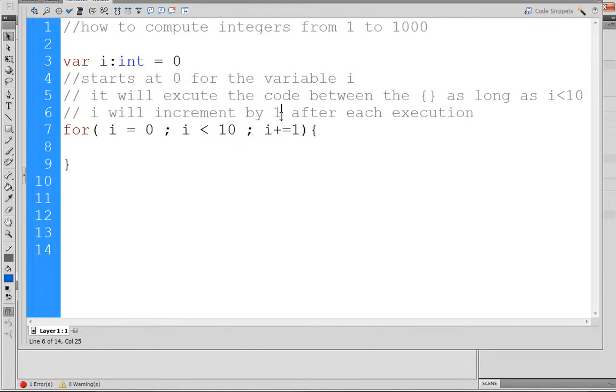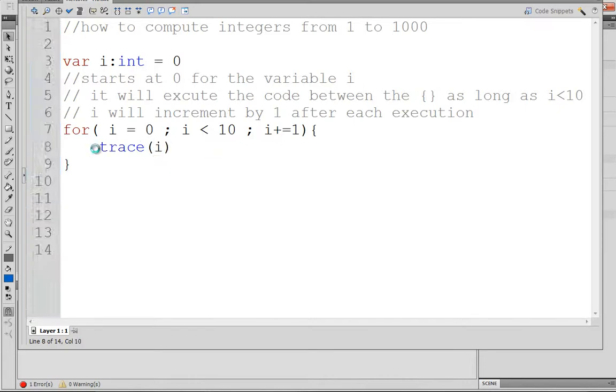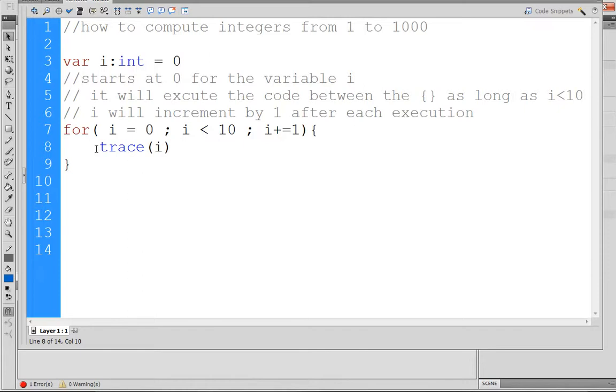Okay, so just inside the for loop, we'll trace the value of I just to see what's happening. As you can see, I is worth 0, 1, 2, 3 until it reaches 10. So to do 1 to 1,000, we just have to do like an increment.